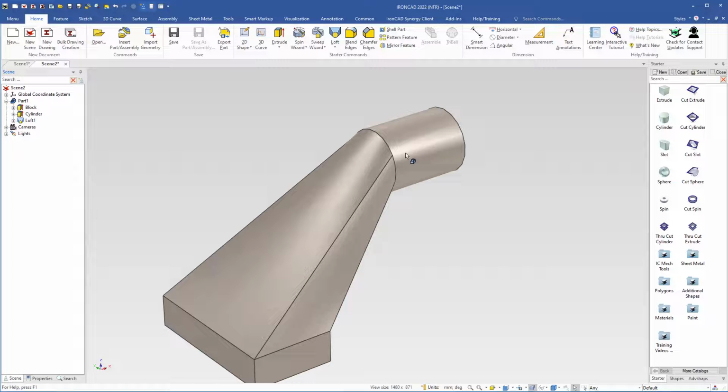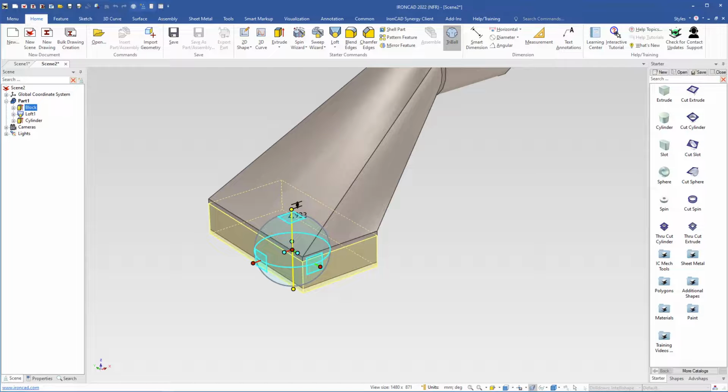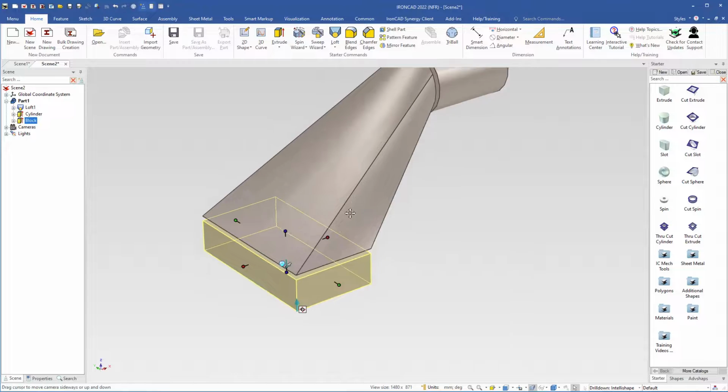So I will select the cylinder in IntelliShape level and turn on the tribal, and I will grab this handle and push a bit, a couple of millimeters, and then I'll turn off the tribal. And we will do the same with the box down here. Select it in IntelliShape level, turn on the tribal, grab this handle and push downward a couple of millimeters, and then we turn off the tribal.